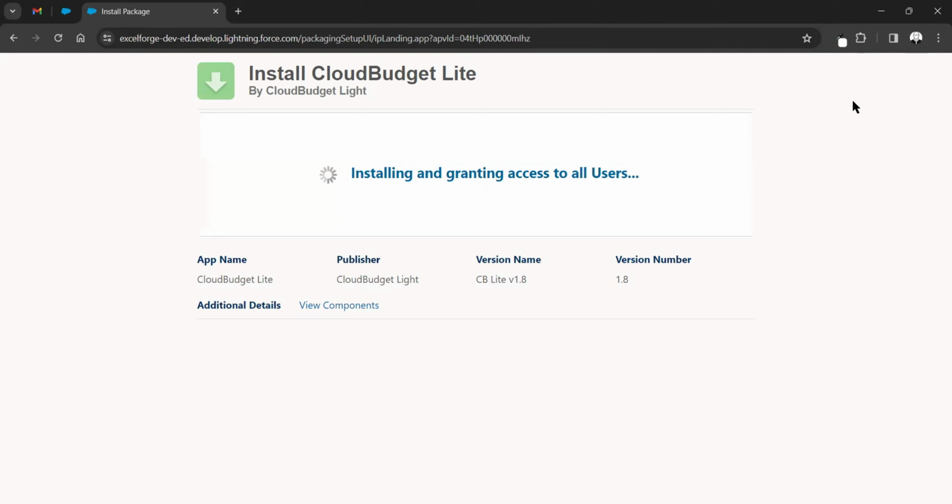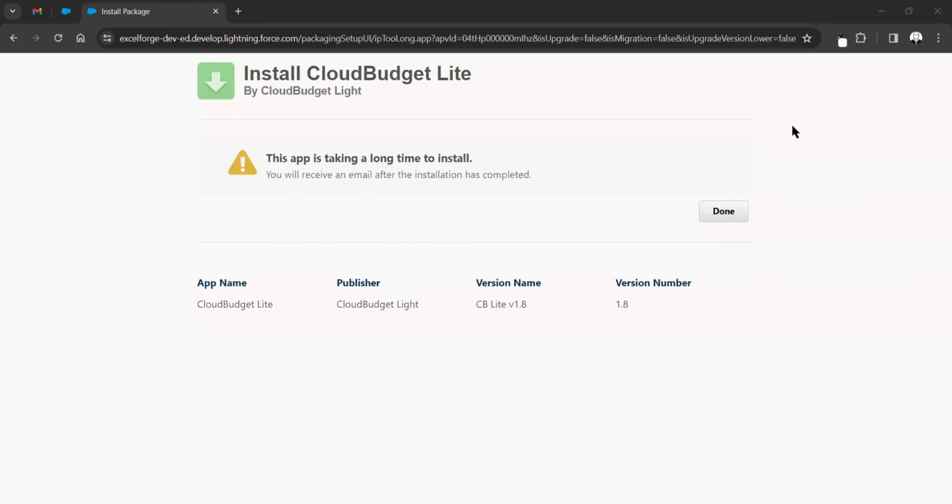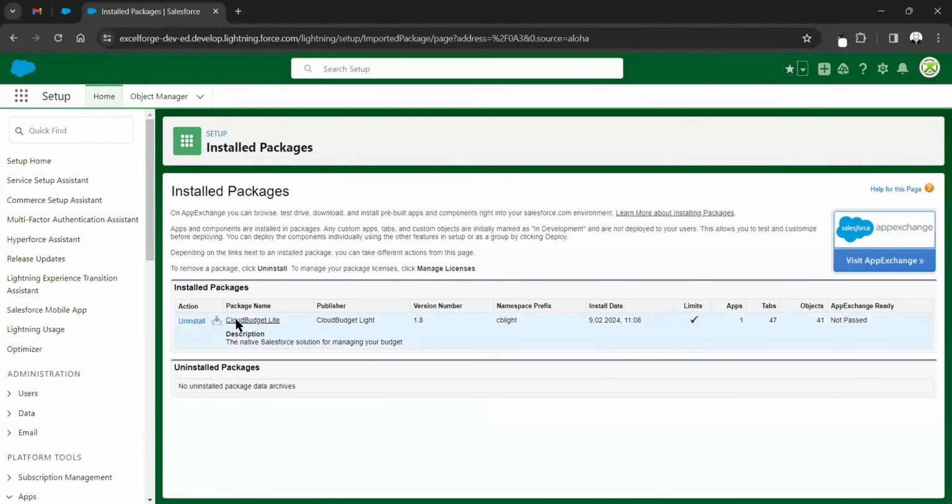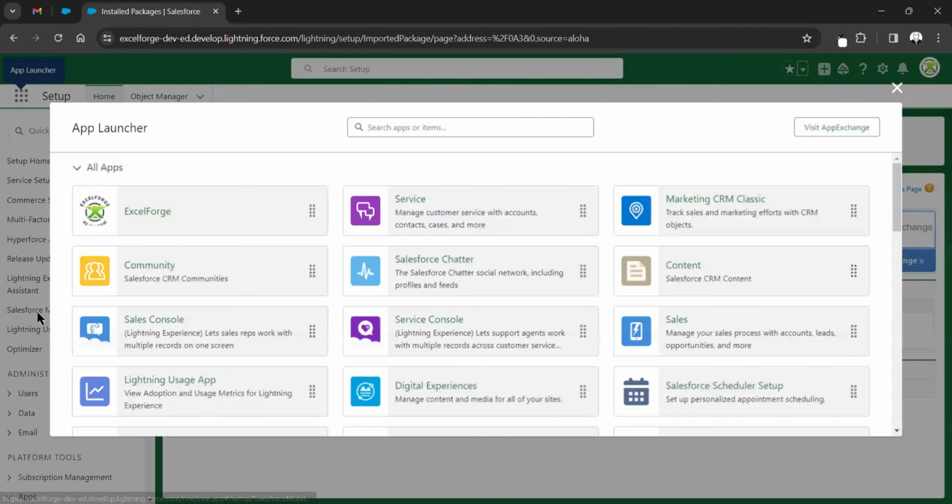Installation may take up to 5 minutes. After successful installation, you will receive a notification to your email. Make sure the package is installed and navigate to the CloudBudget application from the Salesforce main menu.